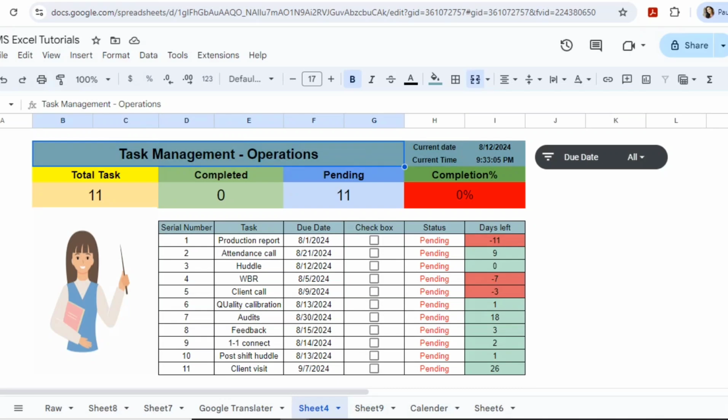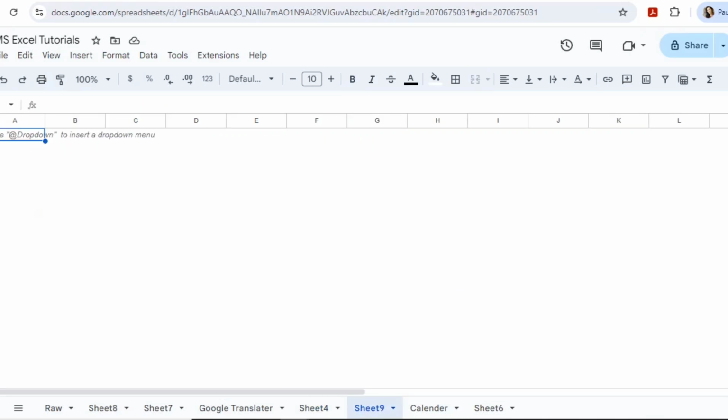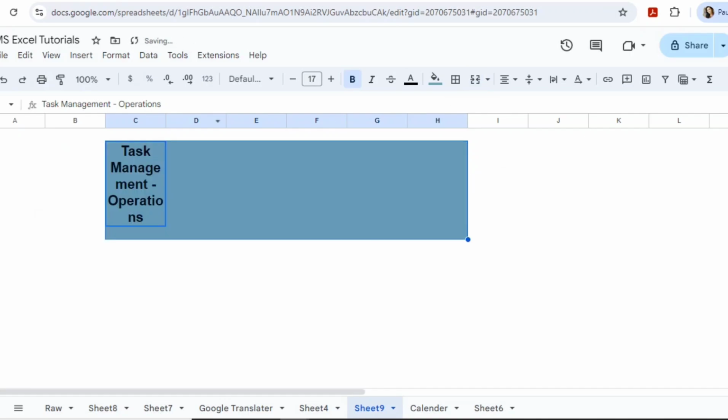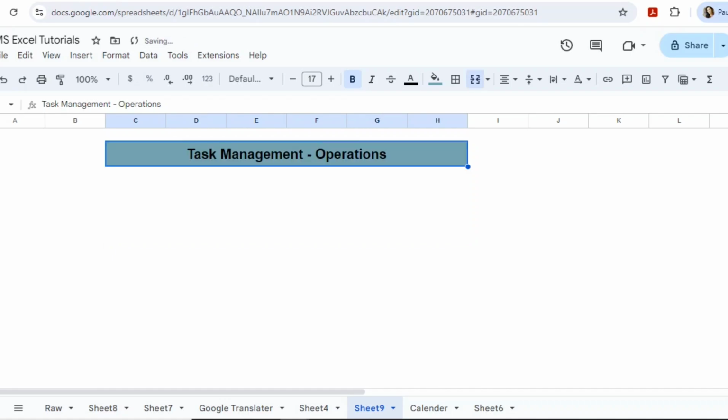Let me copy this as it is. This is quite easy, and I'll let you know how I prepared it. Just copy-pasted again here. I have just used merged cells. There are certain columns which are merged here, and in this way this is prepared.